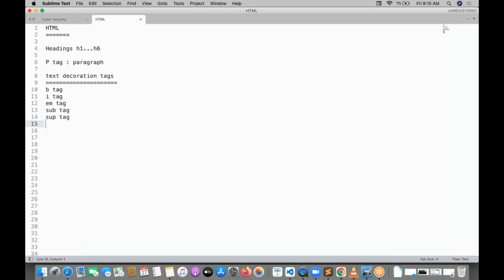And one more thing, we discussed the strong tag, and we discussed the u tag for underline. We discussed the pre tag, for preformatted text, and yeah, these are the different kinds of tags we discussed for text decoration.